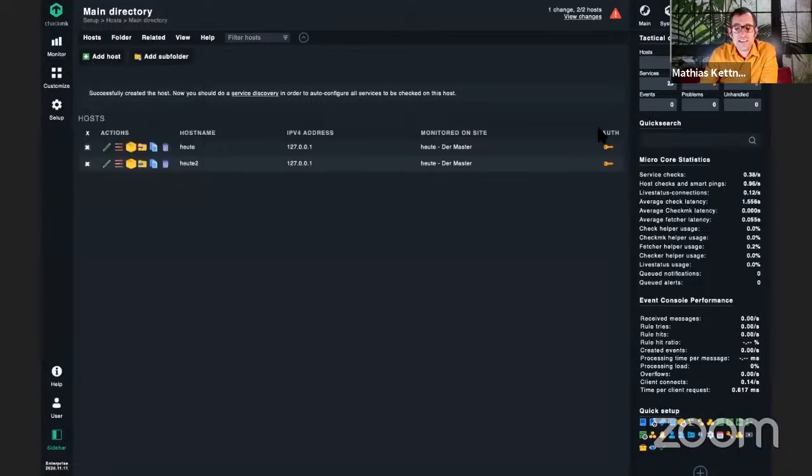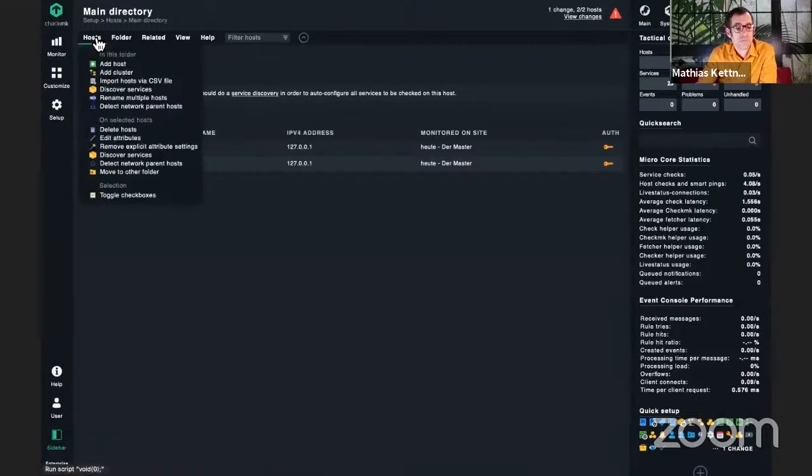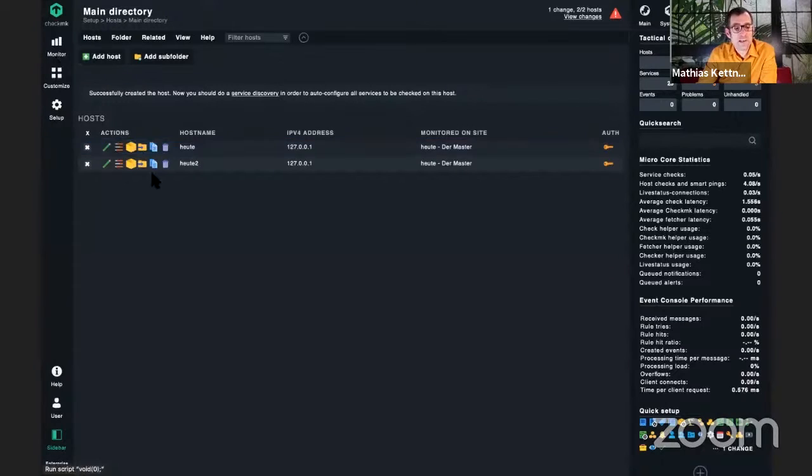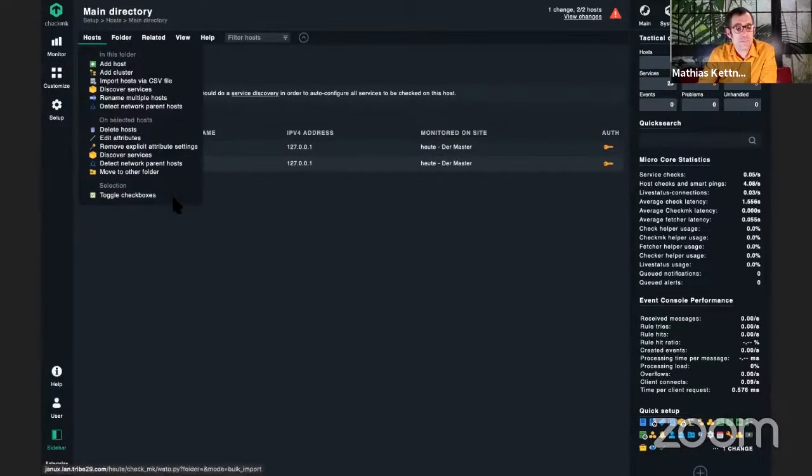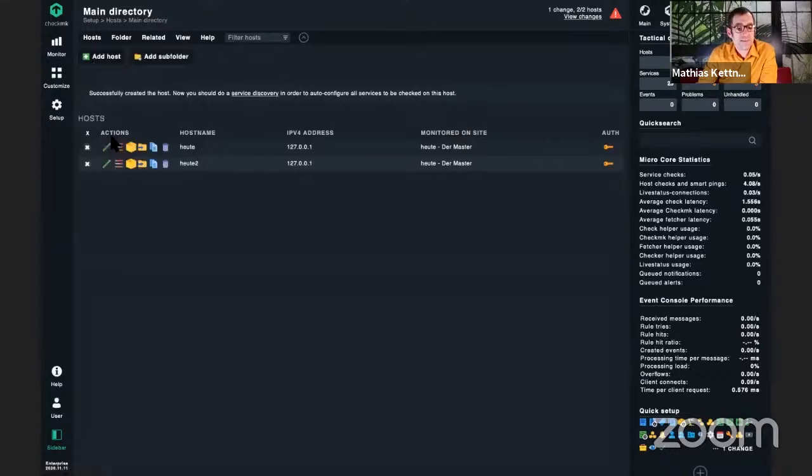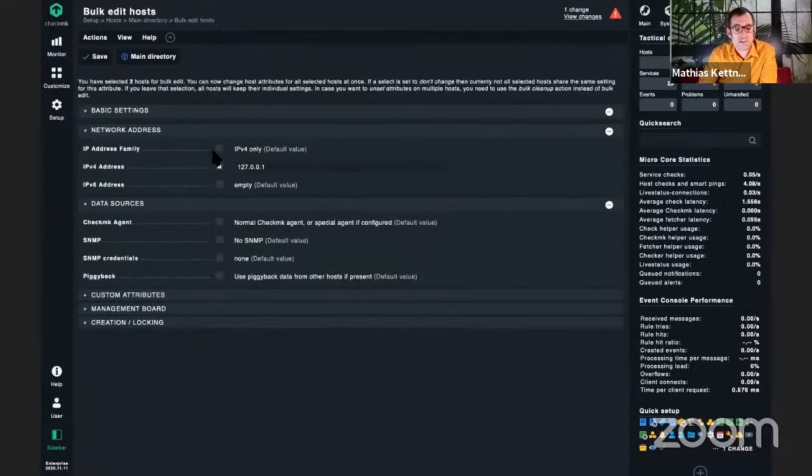So things that had been put in these buttons below and above the list have moved to the menu, which is nice because the menu is always at the top. It doesn't scroll away. It's always available. So this bulk edit is the same as it has been.